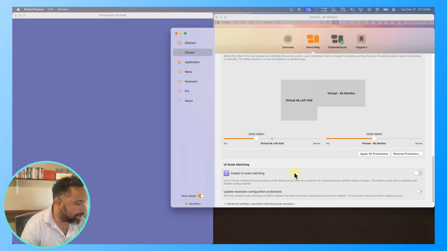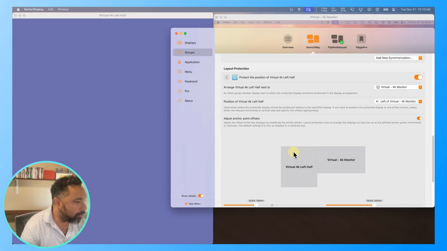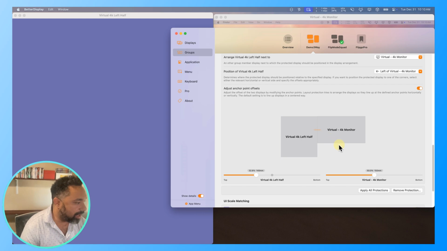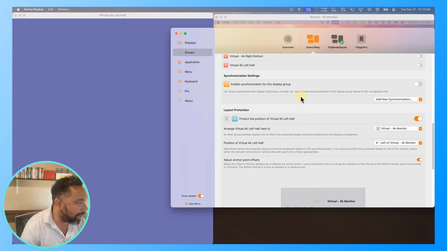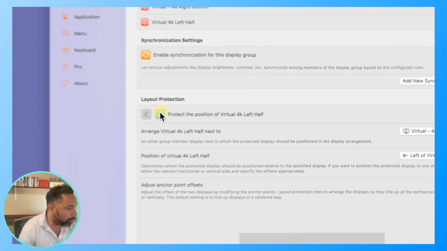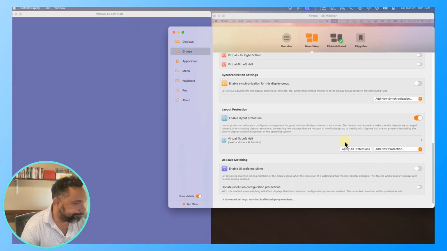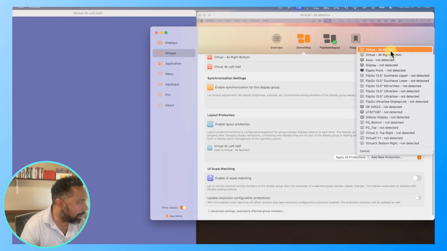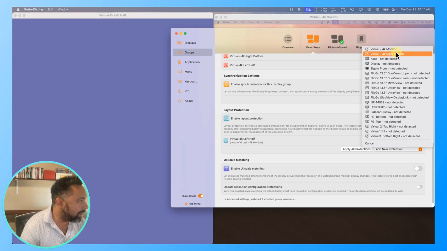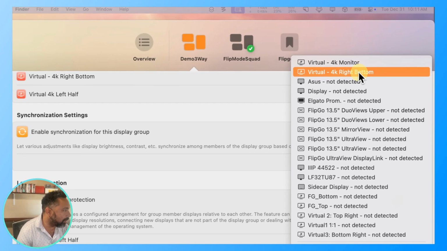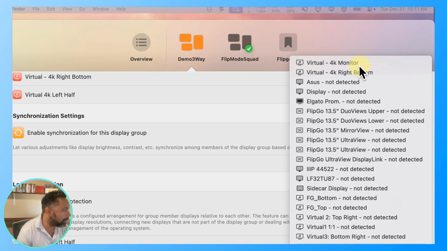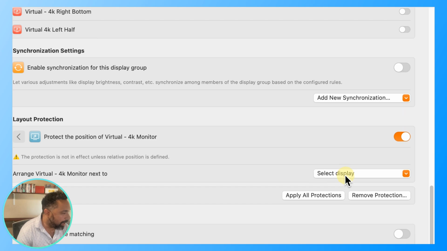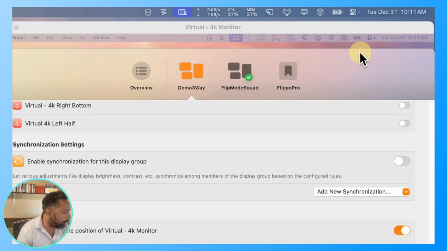All right, and I'm not done yet, right? I can go ahead and do one more in a second here. We'll make one more for the right-hand monitors. So let's go ahead and say add new protection. This time I'm going to choose the 4K right bottom. I'll do the 4K monitor. It's fine. And I'm going to arrange it next to the 4K right bottom.